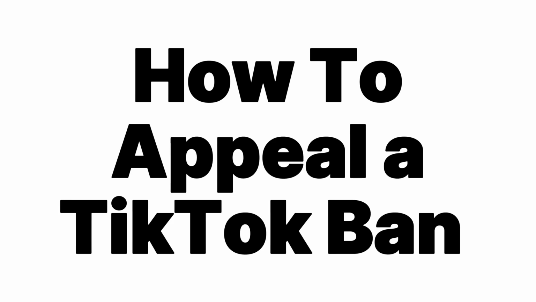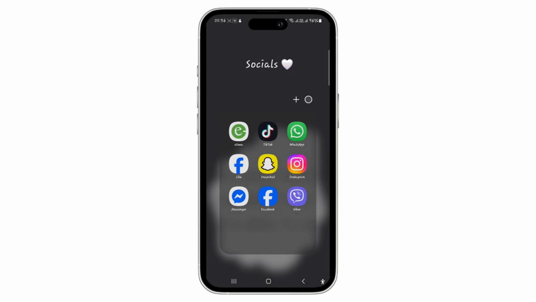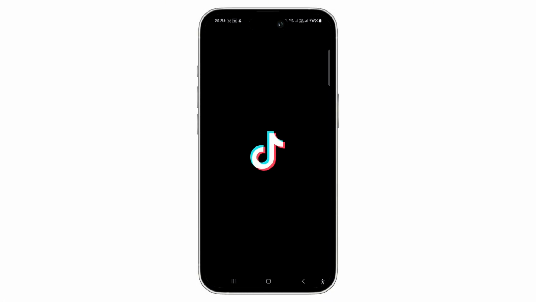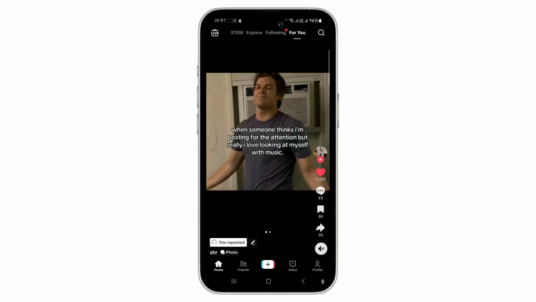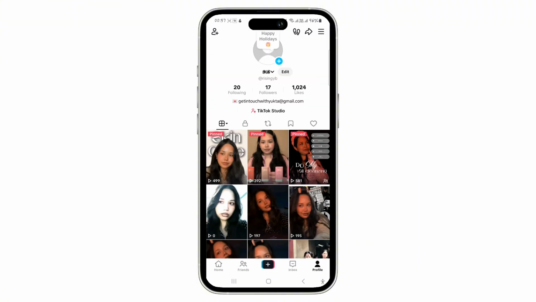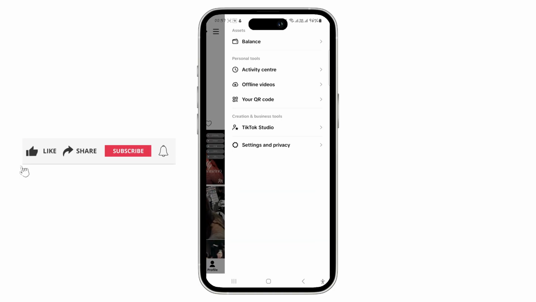Here's how to appeal a TikTok ban. First of all, you need to go ahead and open a new TikTok account because you cannot use your banned one. Then tap on your profile picture in the bottom right corner of your screen and then tap on the three lines in the top right to go to settings.